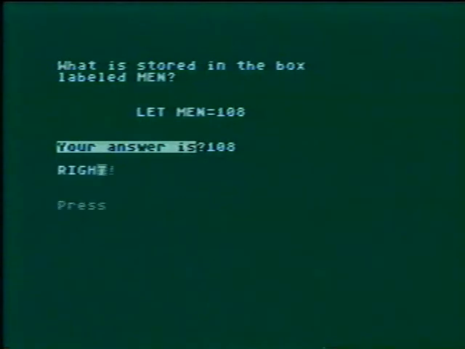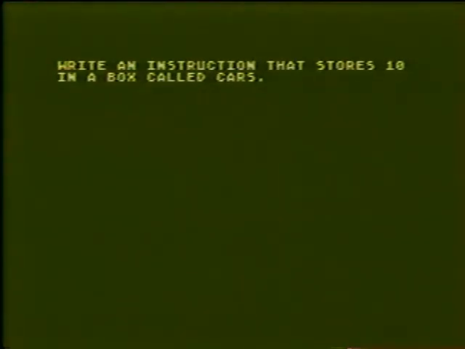Question 1. What number is stored in the box labeled Men? Question 2. Write an instruction to put the number 10 in a box labeled Cars.